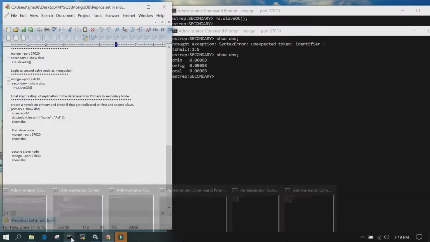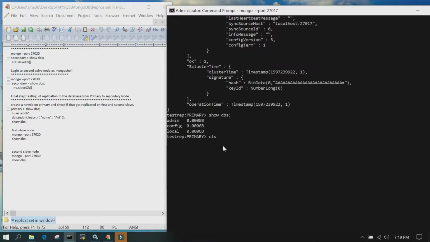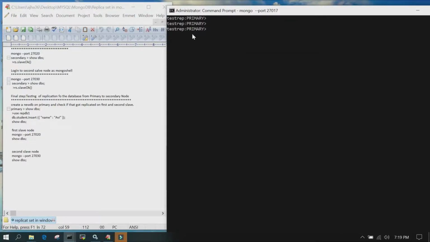Now let's do the testing, and for that we are going to create a database, and this is my primary. You can see the prompt over here, primary, and the port 27017. Now let's create a database. We'll say use replica testing. Okay, we are into that.